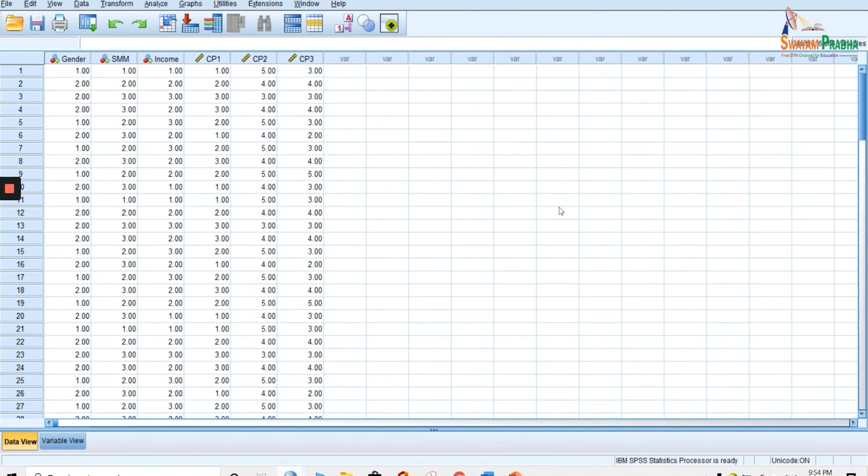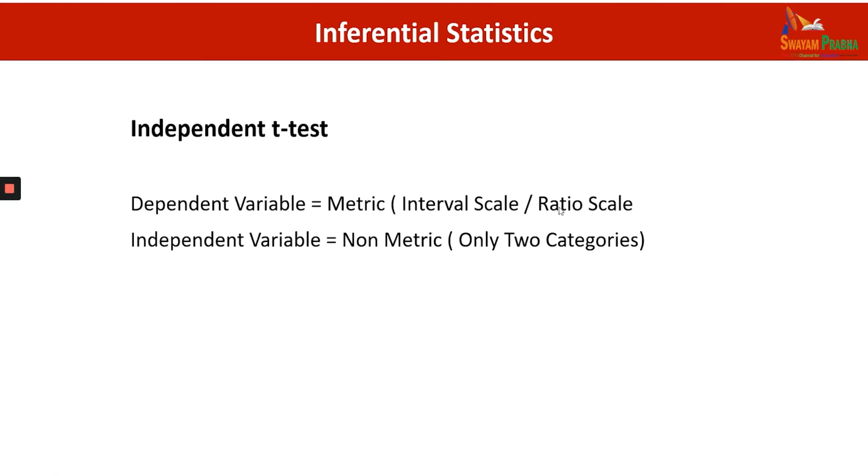Okay, now let us move to our second tool that we can use to test the hypothesis. Here the tool that I'm going to discuss with you is the independent t-test. I think you know where to apply the independent t-test and how to use it for hypothesis testing, but let me briefly explain where to apply it.